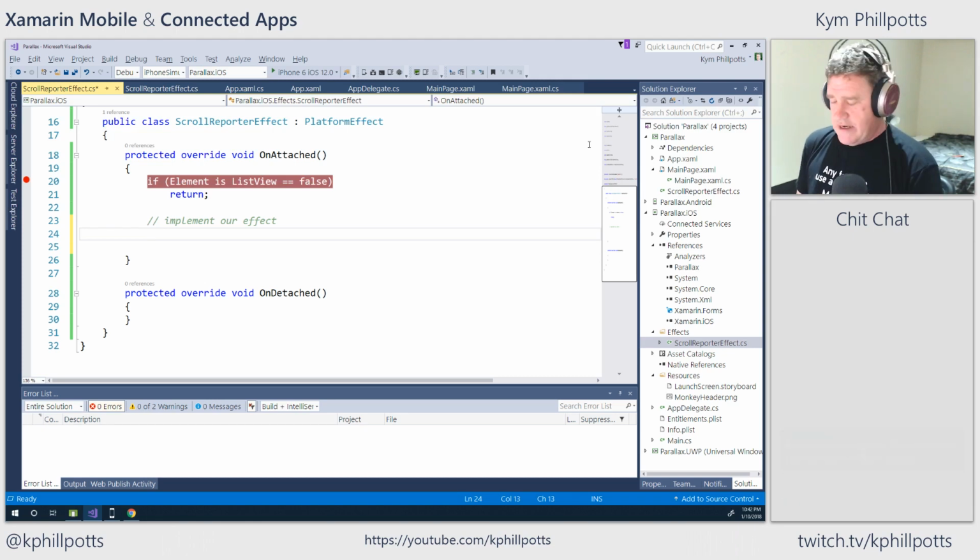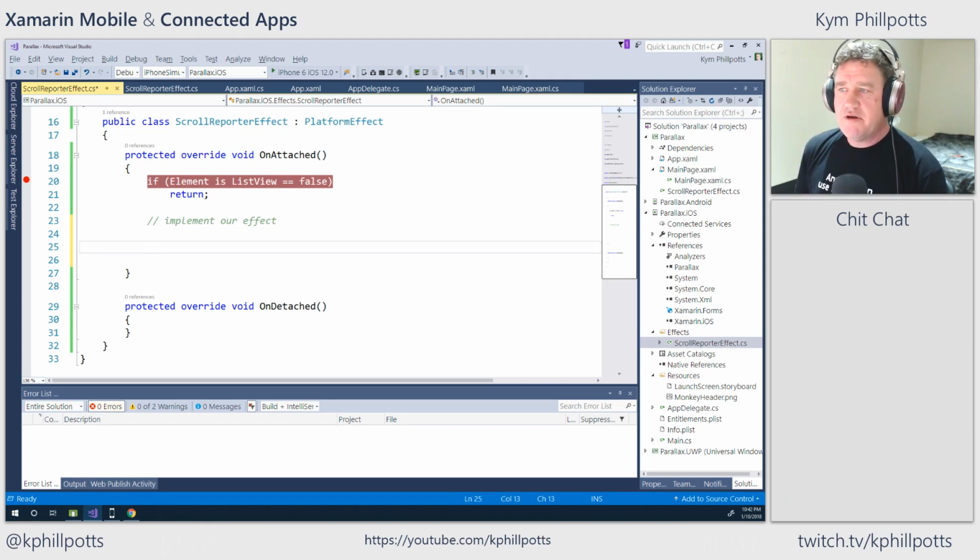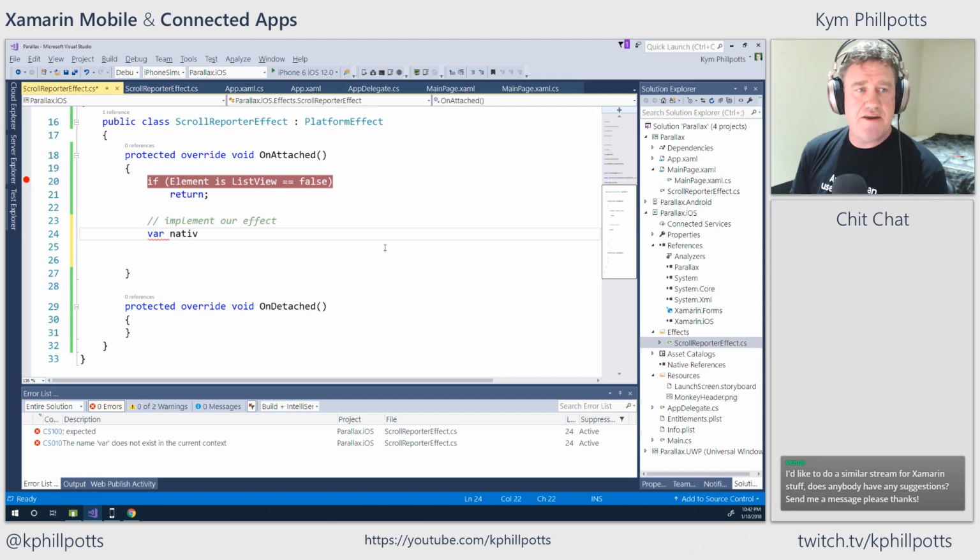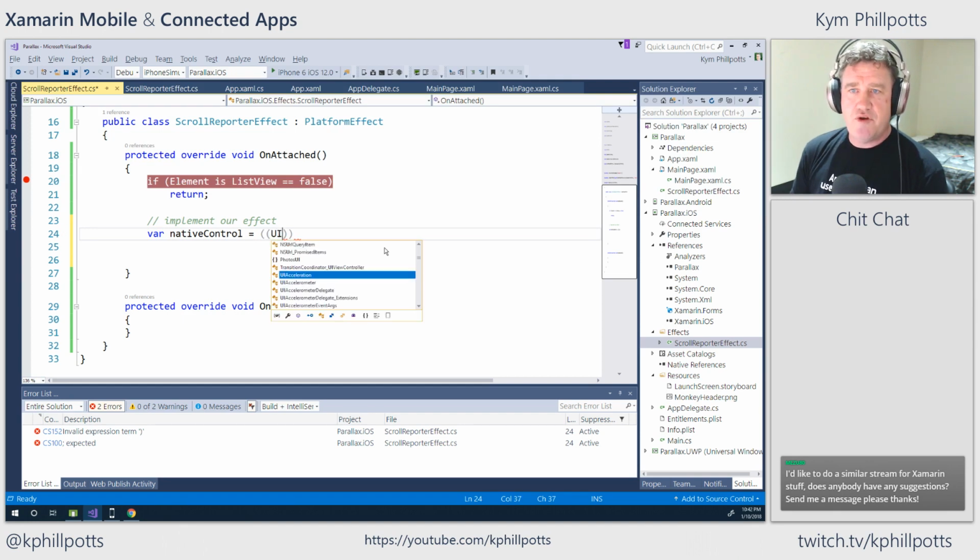First of all, the way that we're going to hook into our scroll event in iOS is, first of all, we're going to get the actual native control. So we'll say native control equals, and then we can say it's actually a UI table view.